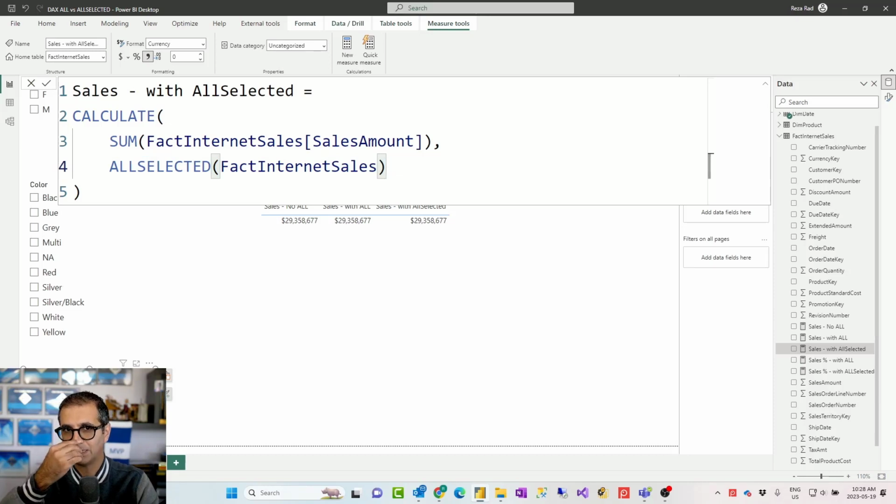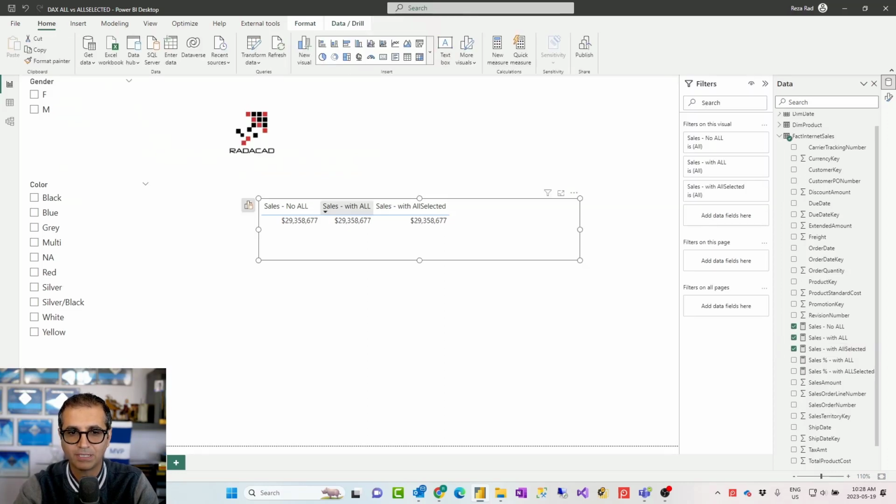The best way to understand it is to see how these would perform in a visual. So if I add them into a table visual, like what you see here, I have the three measures: the one with no ALL, the one with ALL, and the one with ALLSELECTED. In this context, when nothing is selected in the slicers, they are all the same. For the measures in DAX, the filter context is important. What is filtering your measure? That impacts the way that measure is calculated. At the moment, nothing is filtered, so all of these three are showing the grand total sales, $29 million.